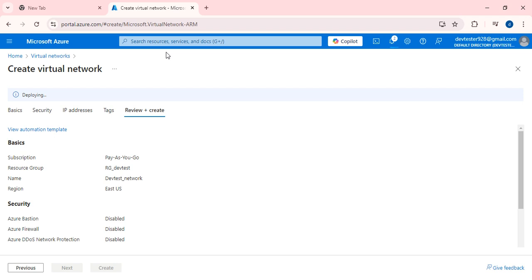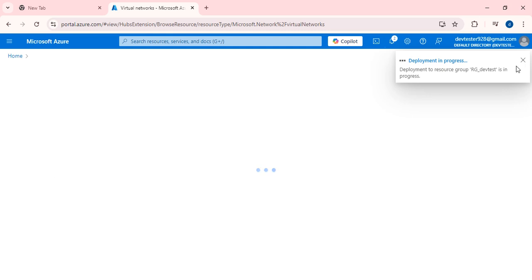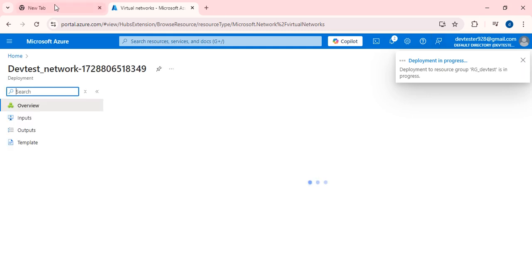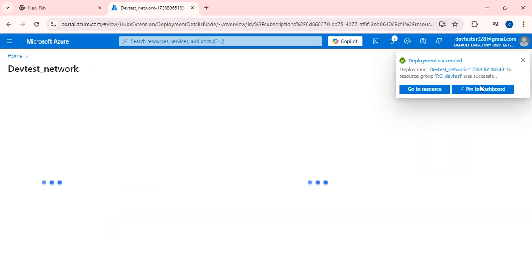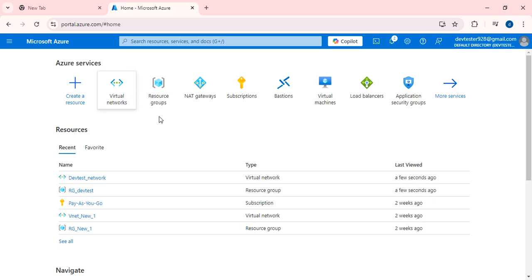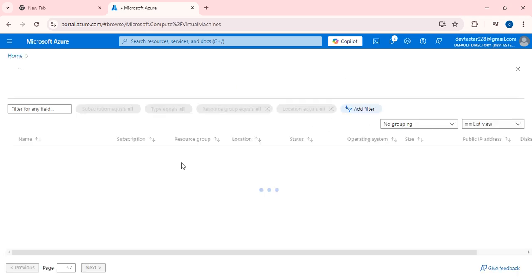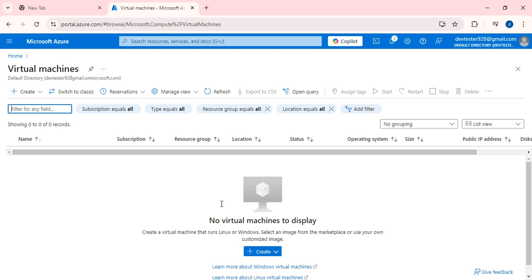So first of all, we are going to create the virtual network. NSG is a part of the virtual network. So the network has been created. Okay, go to resource. Right now my requirement is I just want to create one virtual machine. Right now I don't have any virtual machines in this, so just create.